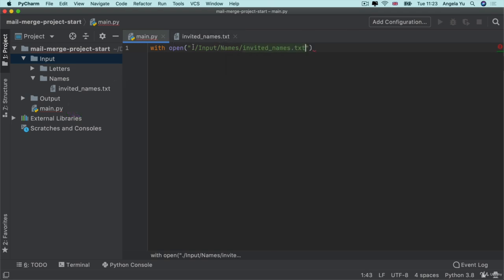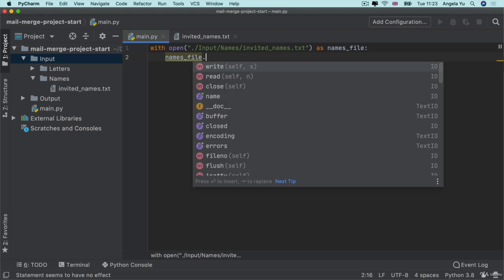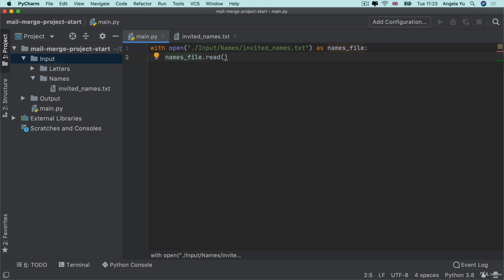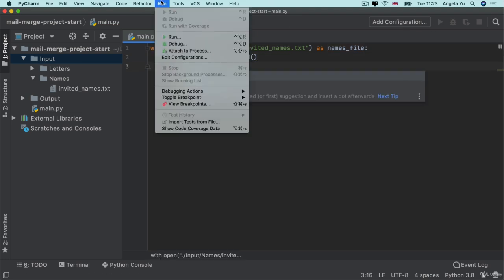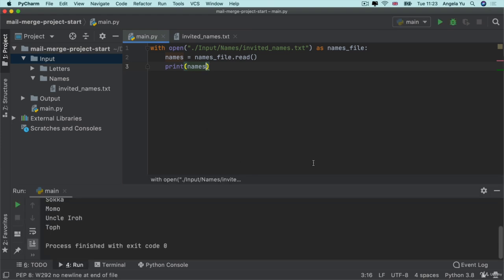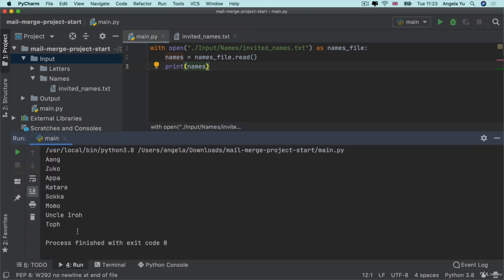And PyCharm is super clever and it helps you out with a lot of typing, so it saves you some time as well. And then I'm going to save it as names file. Now that I've got this file open, I'm going to go ahead and read it. So namesfile.read. And once I've read it, I'm going to save it to a variable called names, and then I'm going to print out my names. So now if I go ahead and hit run my main.py, you can see that it prints out all of these names individually because it's getting hold of everything that's in here and just printing it out.